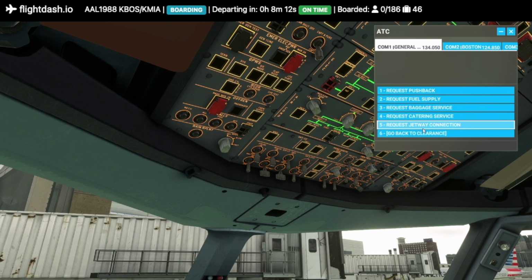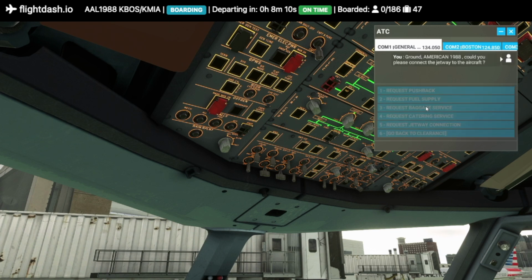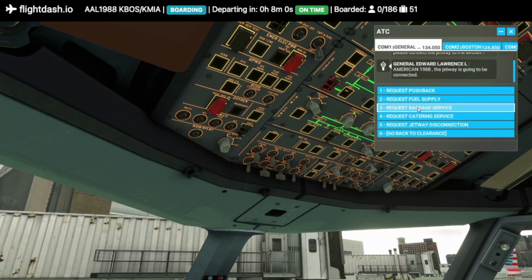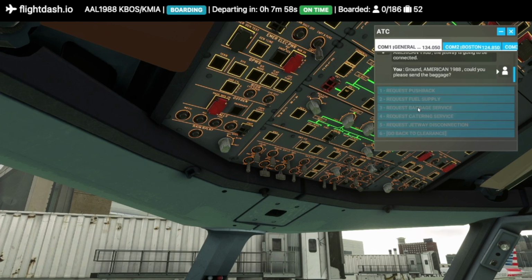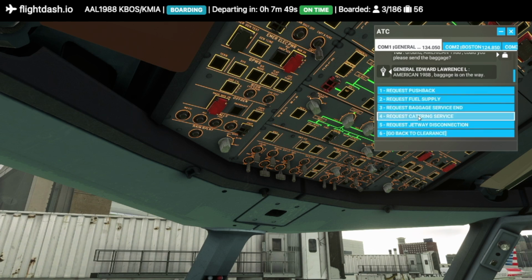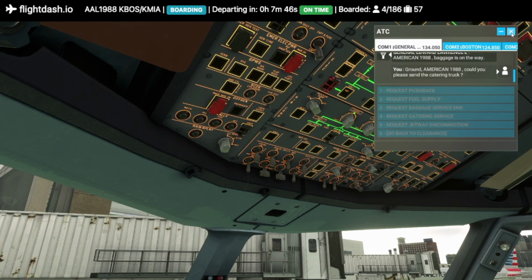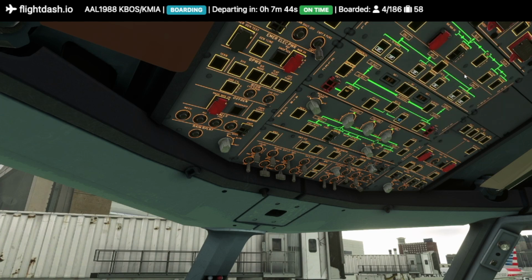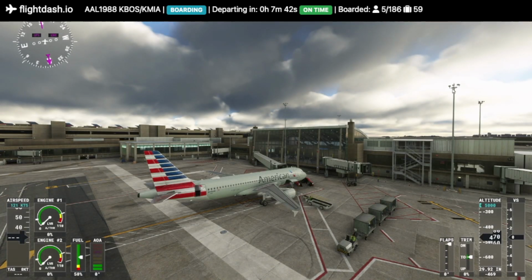I'm actually just going to get the jetway connection and Ground American baggage. 1988, could you please connect the jetway to the aircraft? American 1988, the jetway is going to be connected. Ground American 1988, could you please send the baggage? American 1988 baggage is on the way. Ground American 1988, could you please send the catering truck? American 1988, the catering truck is on the road.